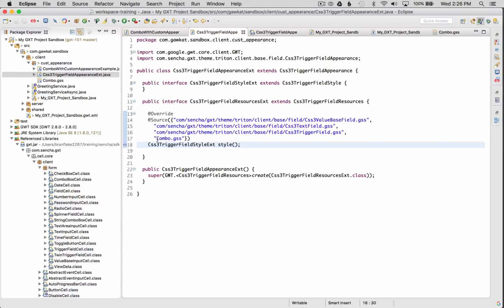So now how do I add my custom styles to the Combo GSS? Well, if you're aware that the style sheets cascade, I could provide any style. Since I'm calling my custom style last, I could provide custom styles and clobber the default styles that are provided in the parent CSS. So if I cascade down and provide a custom style, I could clobber that. So which one would I want to do?